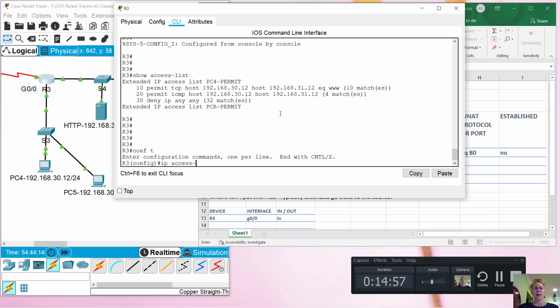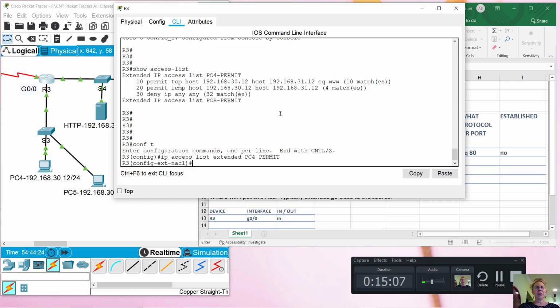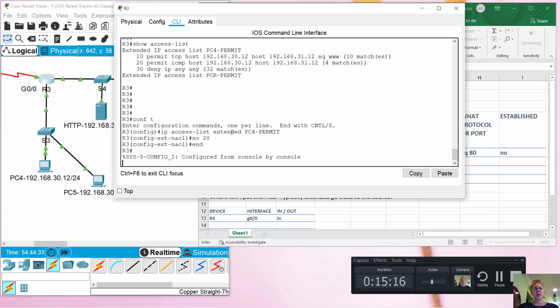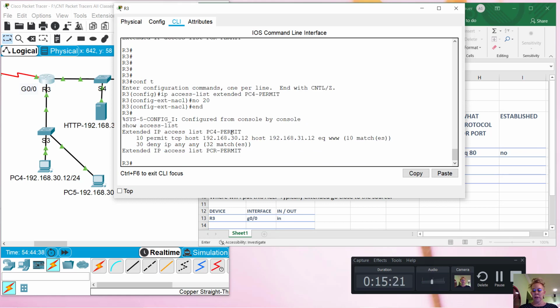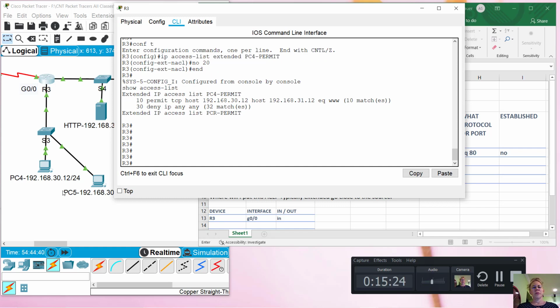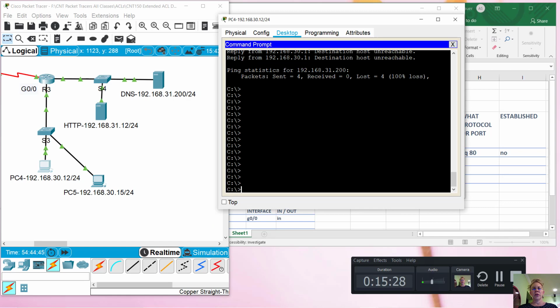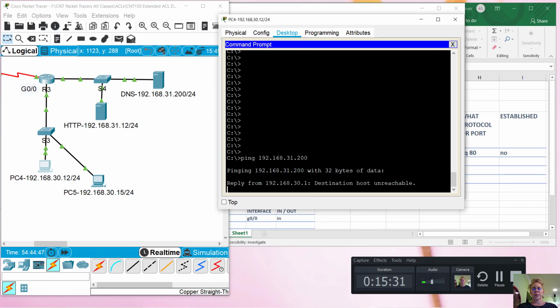So let's go into IP access list extended PC4 permit. And I'm going to just remove number 20. So I'll say no 20. So now let's do a show access list. Okay, that looks good, right? Do you think it will work? I hope you said no, because I don't think it's going to work yet.